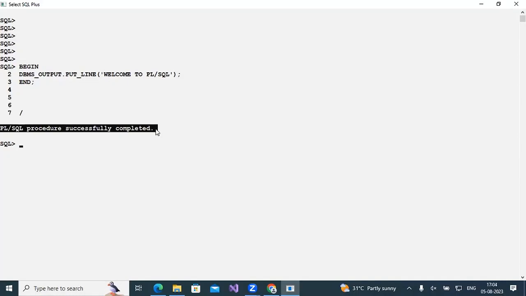So the statement is printed. Is the output showing or not showing? Not showing. So how can I show it, sir? There is one property you need to set. Which property? Server output property. The server output property is by default off. That's why your Oracle server will not display output. That is called server output.